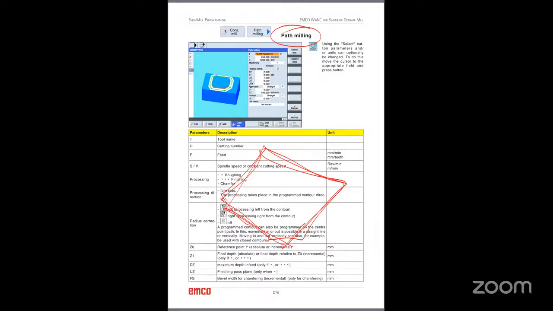So next is what is called path milling. Path milling means, now we have created a new contour, right? Say for example, I have created a rectangular contour, or a square shaped contour. The tool will follow this path, and machining this contour is what is called path milling.